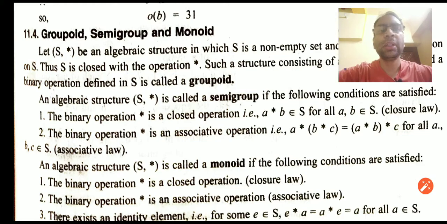Today we will discuss some definitions of groups. We will discuss groupoid, semigroup and monoid. We had already seen what is a group and what are the operations that can be performed on the group. We had already discussed the properties of the groups and we had talked about the abelian group. So let's see what we mean by a groupoid.